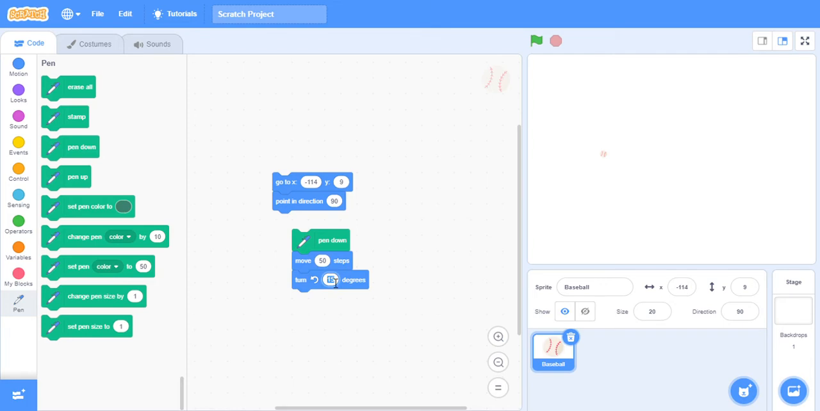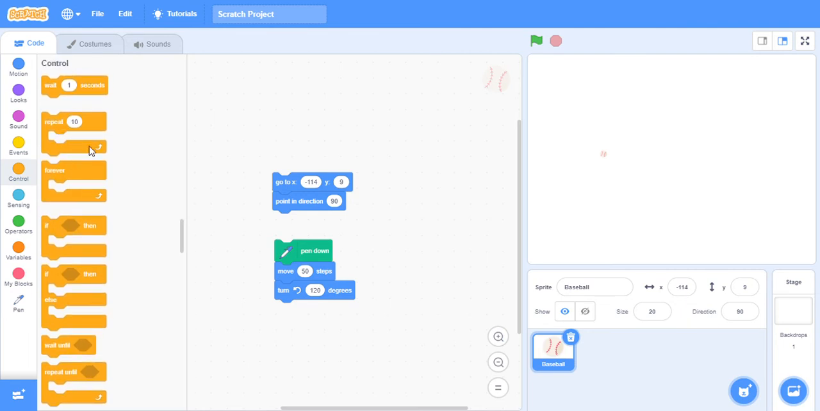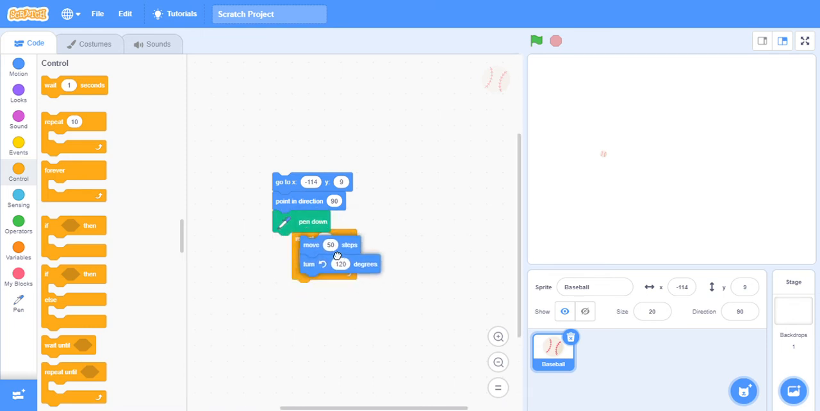So there is a logic. Okay, 360 divided by the number of sides. So 360 divided by 3 is equal to 120. So I have added the 120. And now we will add the repeat. So a triangle should be a three-sided shape, so we will make it 3, and now we will add it here.